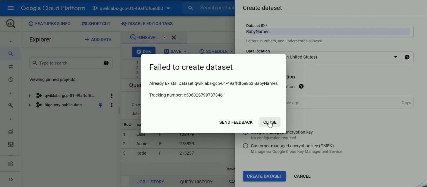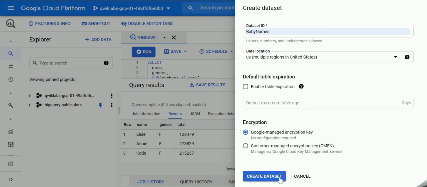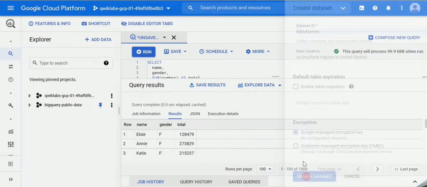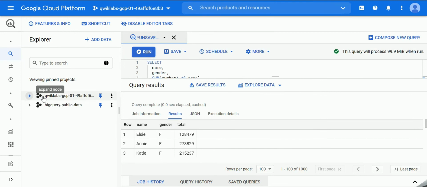Okay, this dataset I have already created, so it shows me an error that the dataset already exists. So I can just close it here. When you're creating it for the first time, this particular dataset would get created without any problem, and you can see the baby names dataset which is available within your project list.